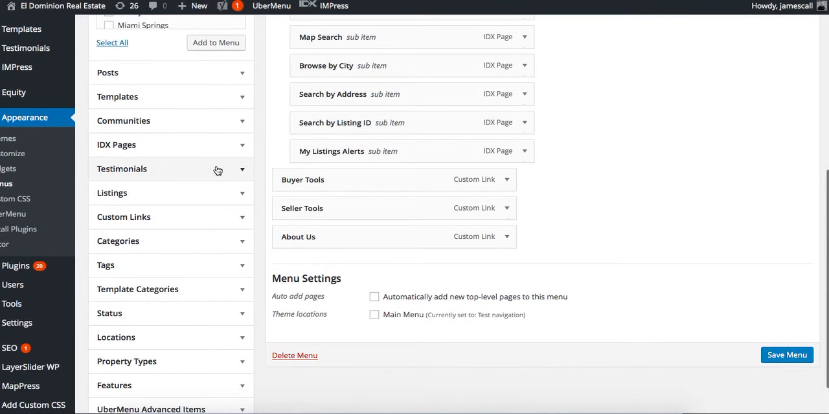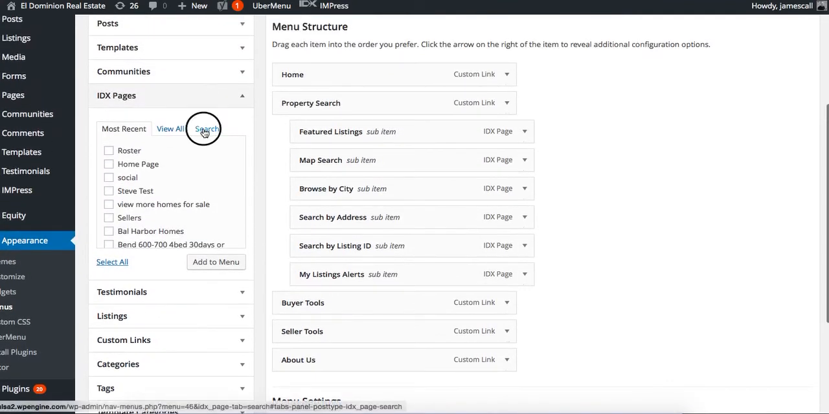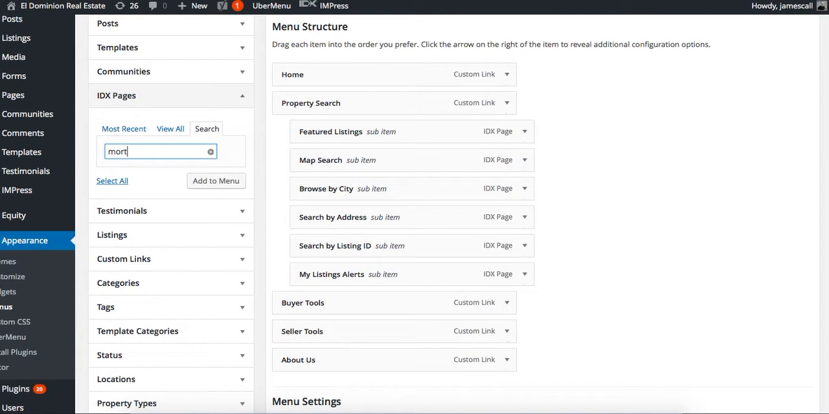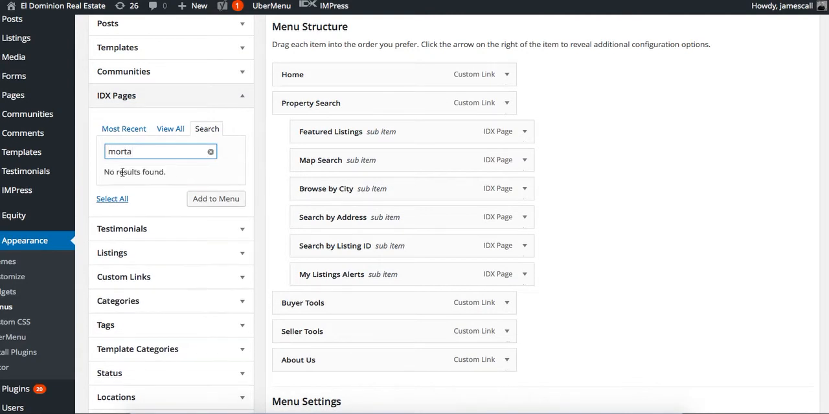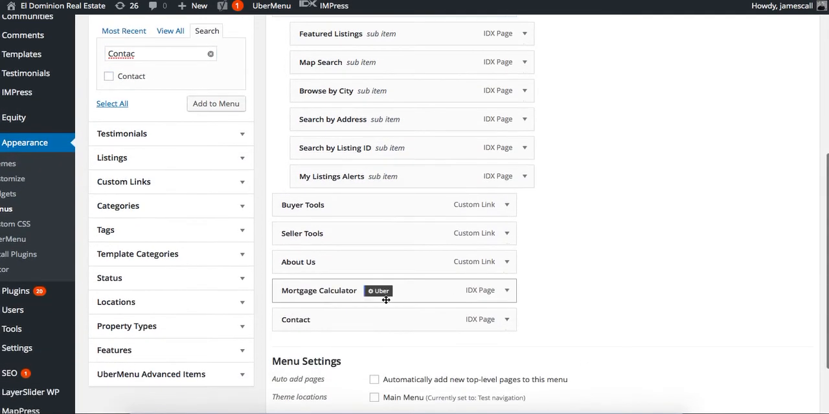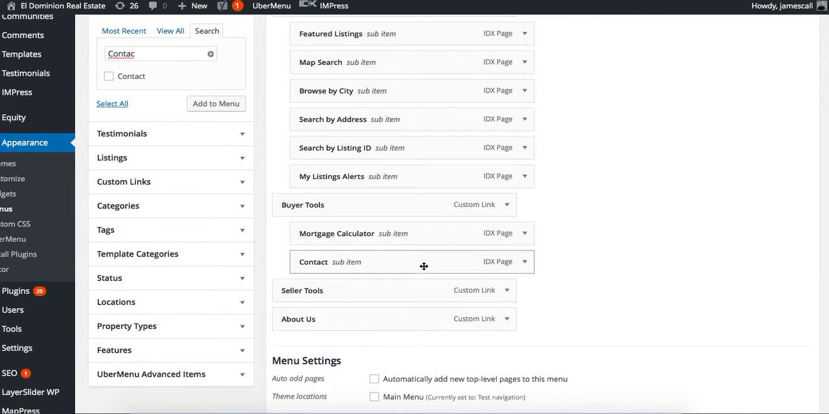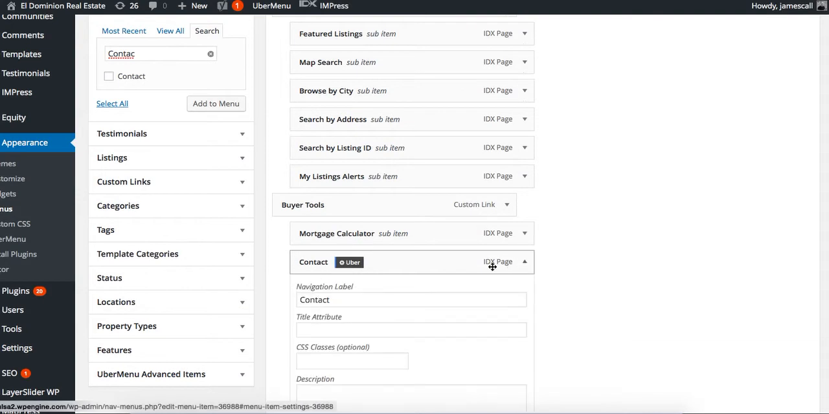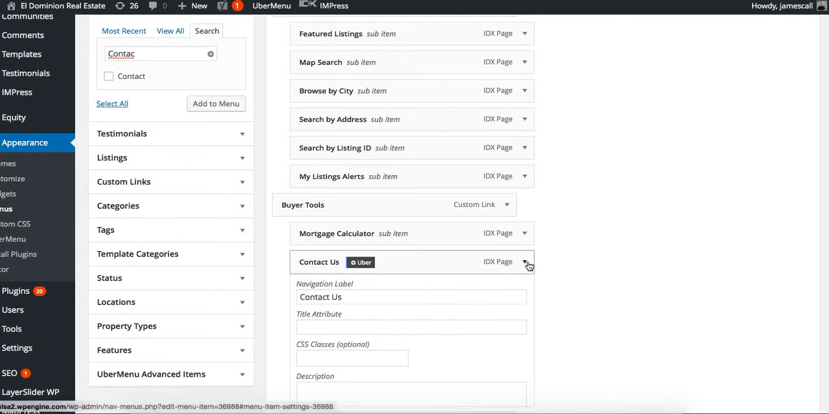So on the buyer tools, we're going to actually add in a couple more IDX broker pages. I want the mortgage. There it is. Oops, misspelled mortgage. So I'm going to add the mortgage calculator. And I also want the contact us page. Okay, so they come in there, then I'll just drag them where I want them. Okay, and I change that title.